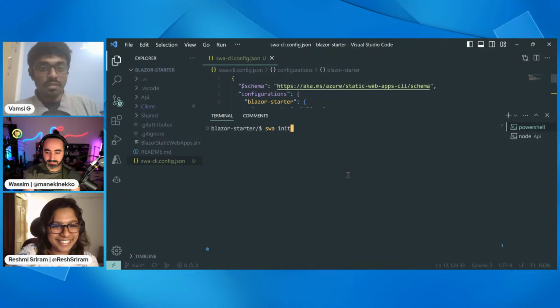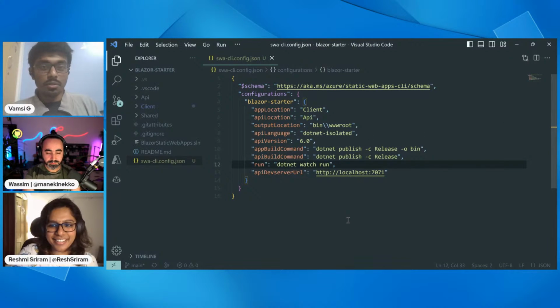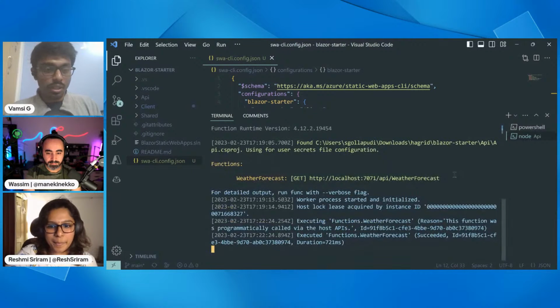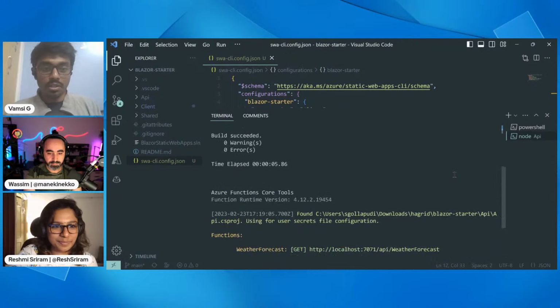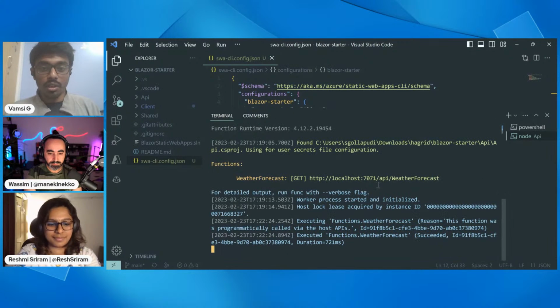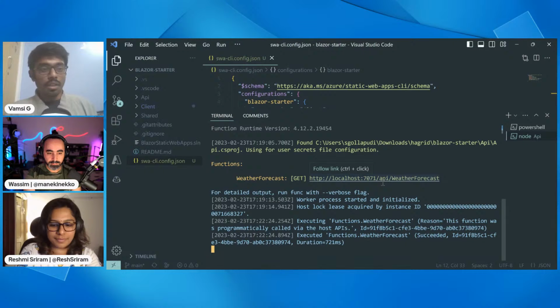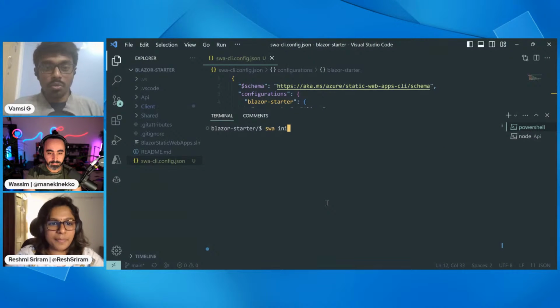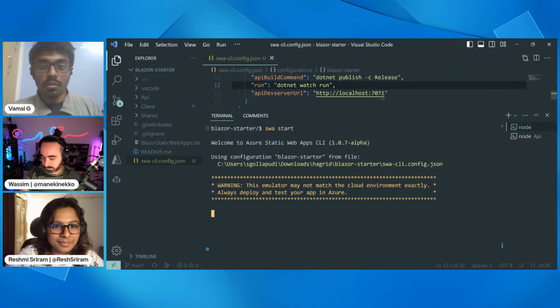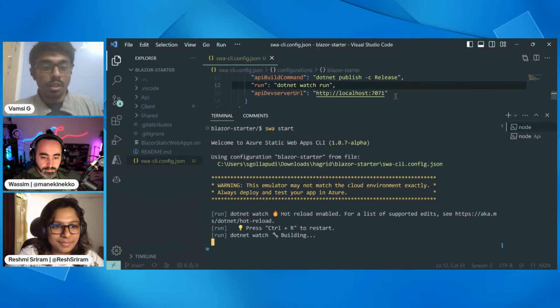So this is generated using SWA init, and I went into the API folder and started the backend using func start, and I got a Blazor API up and running. Now I'm just going to use swa start to debug this locally. I have my app location here, and it's going to use the API dev server URL that I provided.